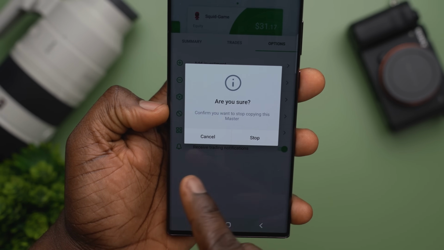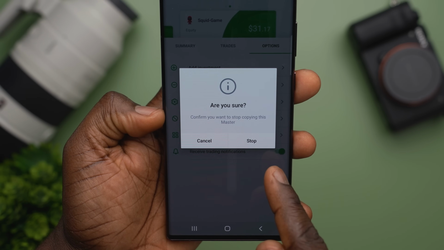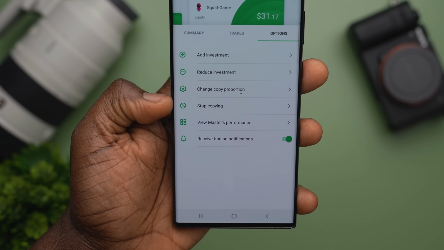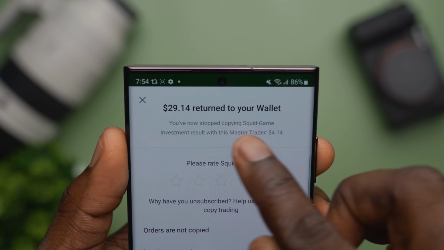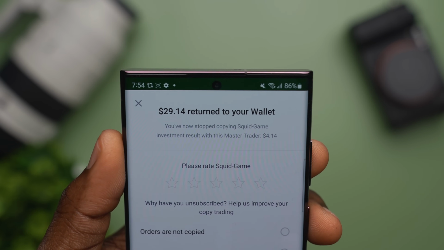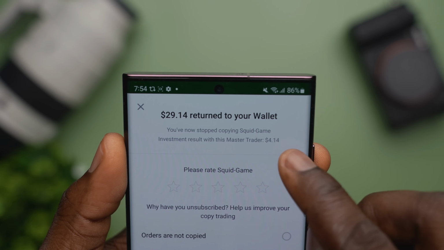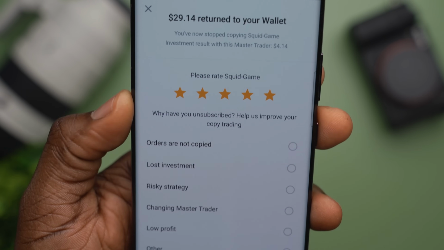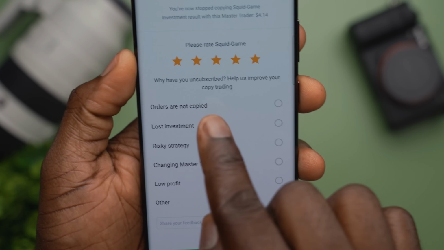from the master section. Once you click to stop trading, it prompts you whether you actually want to stop, and once I hit stop, it shows the amount returned to my wallet after commissions have been deducted. It shows here that I have made $4.14. I can now rate this master trader's performance. Of course, they made me money, so I rated them 5 stars.